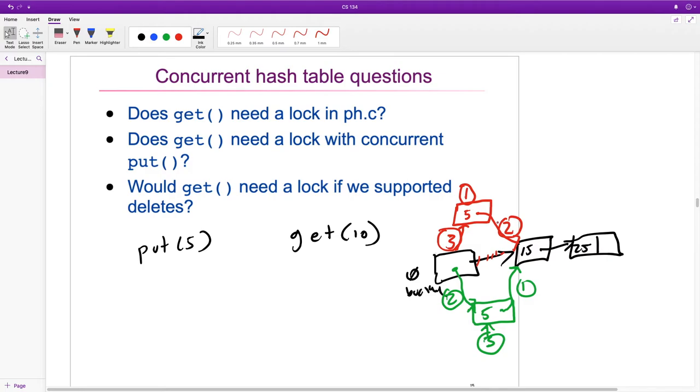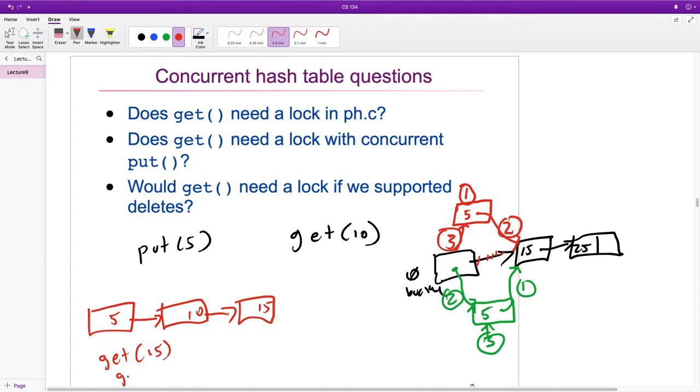You said with garbage collection? Yeah. So let's say we've got 5, 10, 15. And we're doing a get of 15 and a get of 10 and a delete of 10 all at once. All right? Get 15 should work. And then get, depending on whichever.